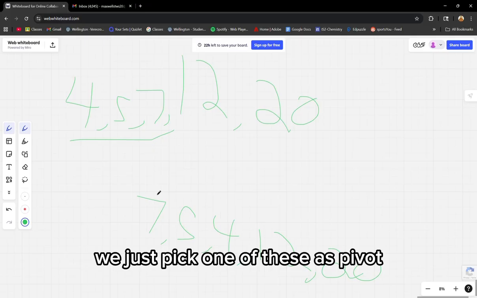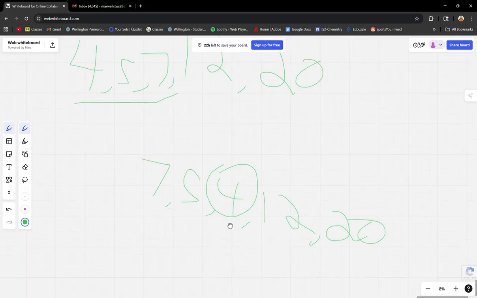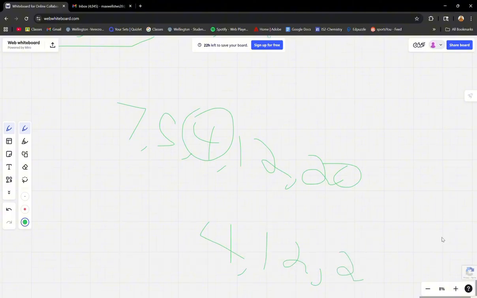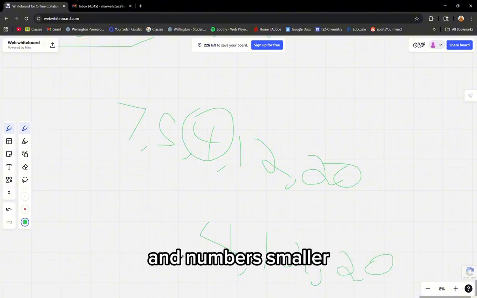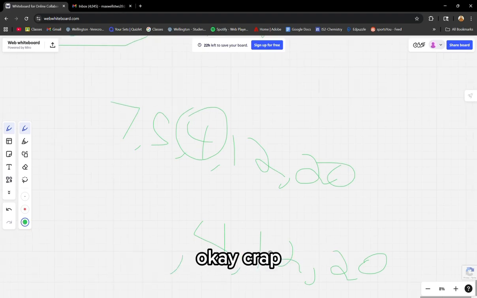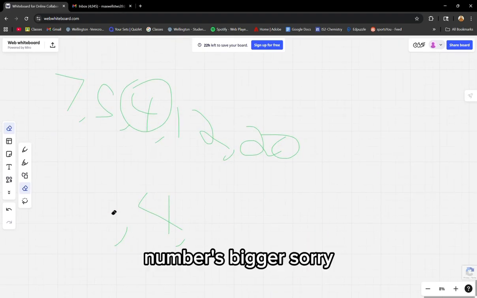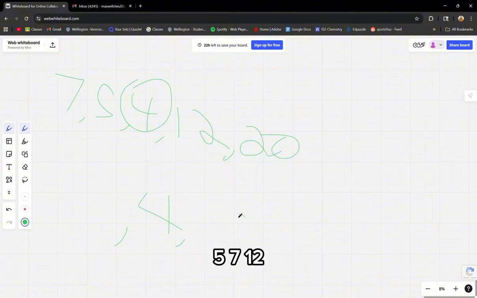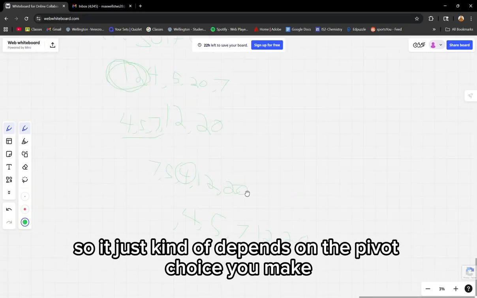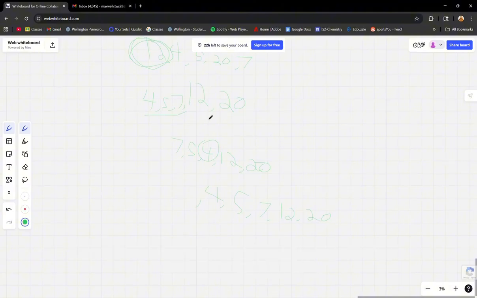We'd pick one of these as a pivot. Let's pick 4. Numbers bigger, 12 and 20. And numbers smaller. There's something smaller. Okay, hold on. Numbers bigger, sorry. Alright, here we go. 5, 7, 12, and 20. And that sorted it. So it just kind of depends on the pivot choice you make.